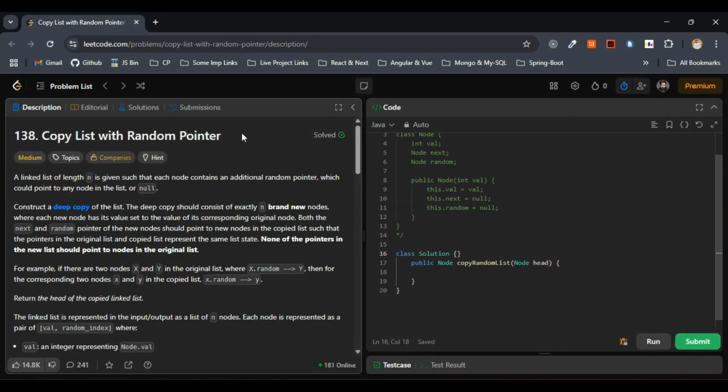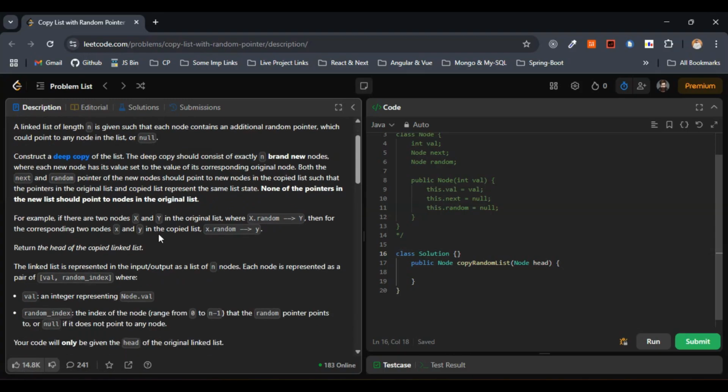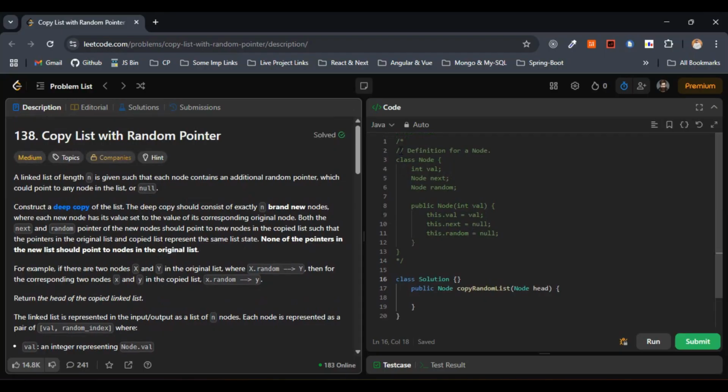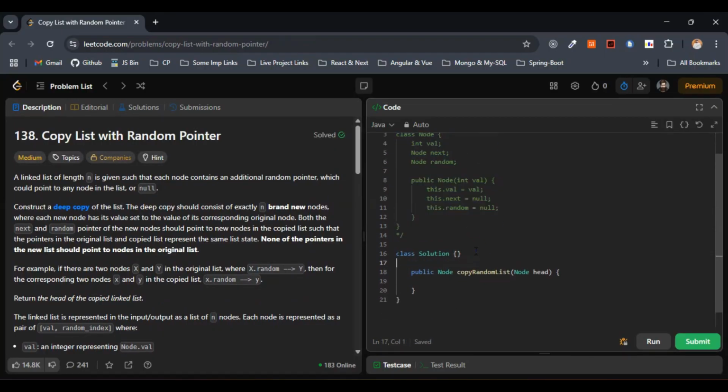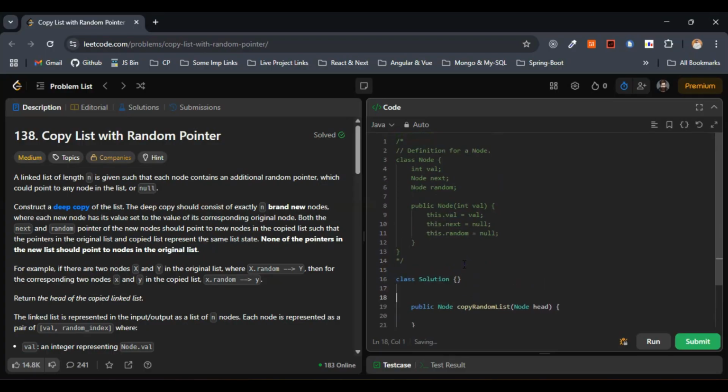Hello everyone. Today let's solve problem number 138, Copy List with Random Pointer. Here they have already given the definition for a node, so we don't have to include the class Node within the class Solution. Let me remove this one.